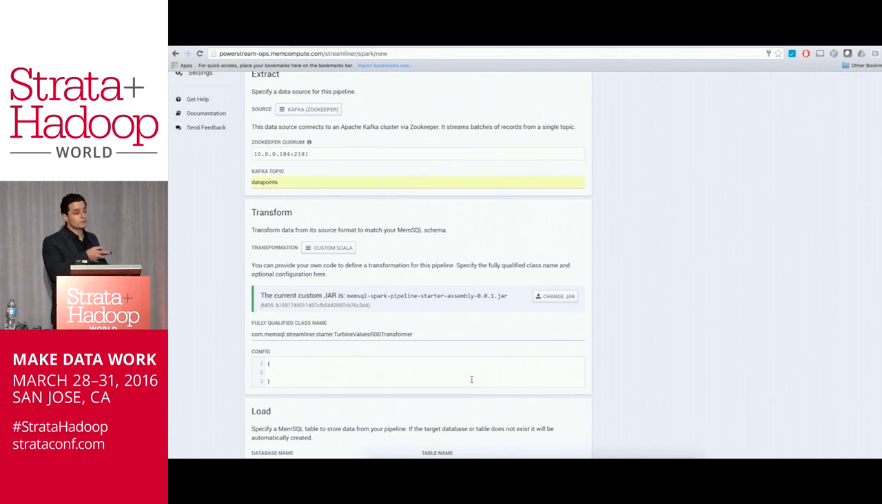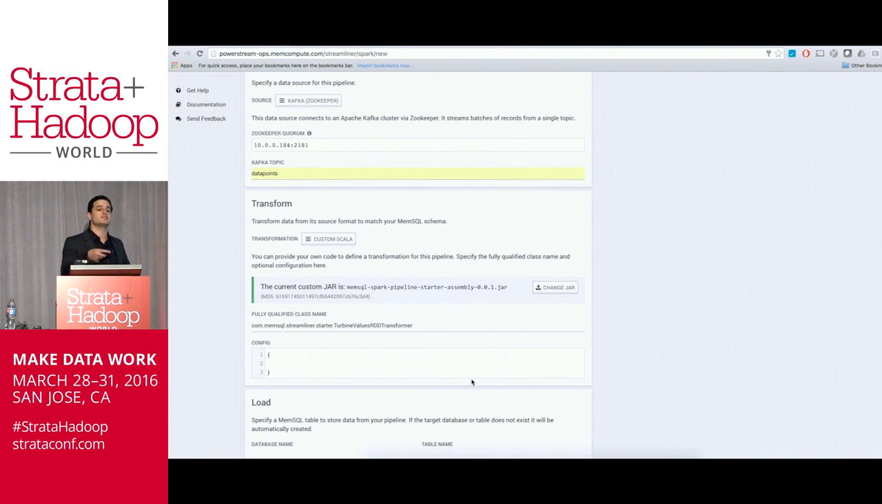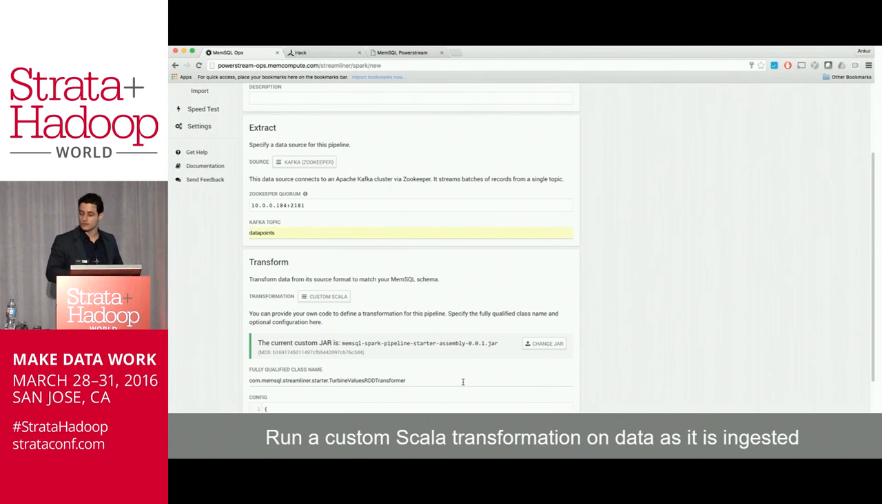In this case, though, the most exciting part of this demonstration is how we're munging and transforming the data using Scala, in this particular instance, to transform the data points coming in. We're going to run a custom Scala transformation on the data as it's ingested.